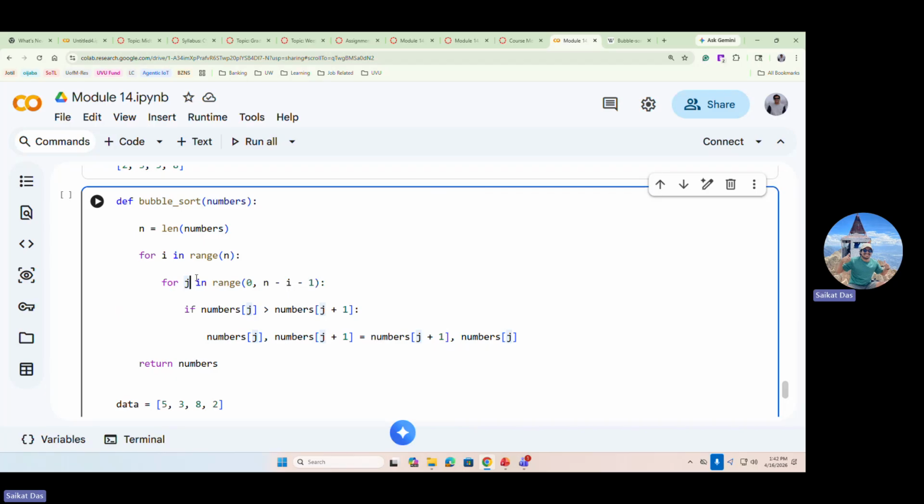Since we have fixed the previous one, we can remove that part. We don't need to check it, so we can write it this way, n minus 1. Otherwise it checks those things unnecessarily. It saves the time a little bit, not too much, but a little bit.